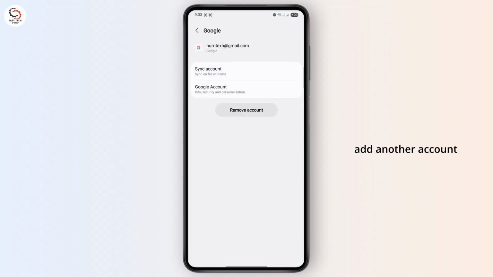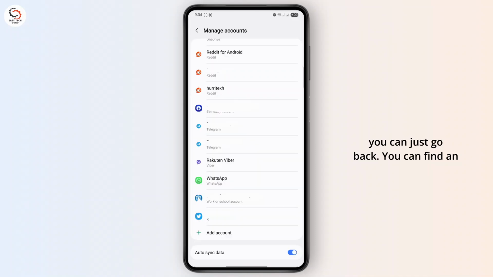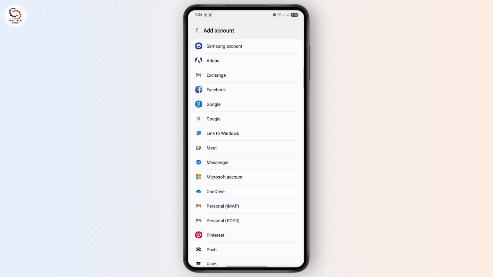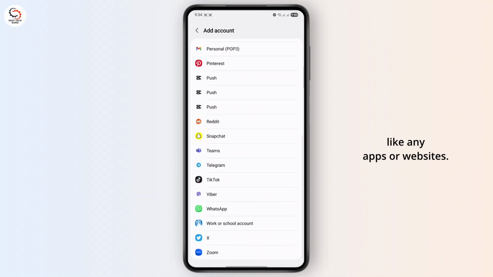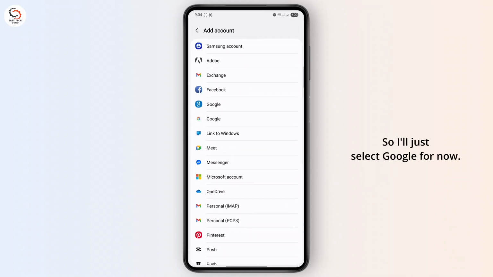If you want to add another account, you can just go back. You can find an option to add account at the very bottom. Just tap on it. Then you can select which account provider you want to select, like any apps or websites. So I'll just select Google for now.